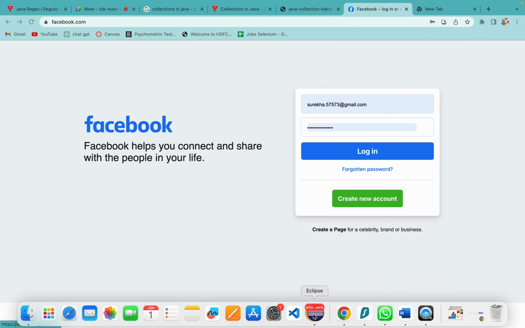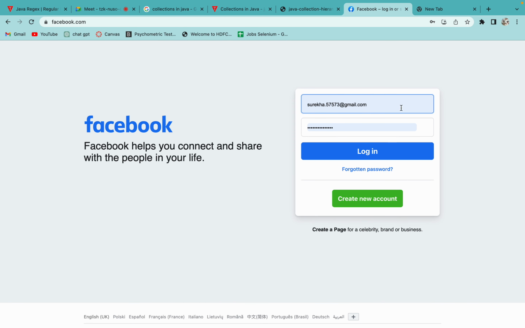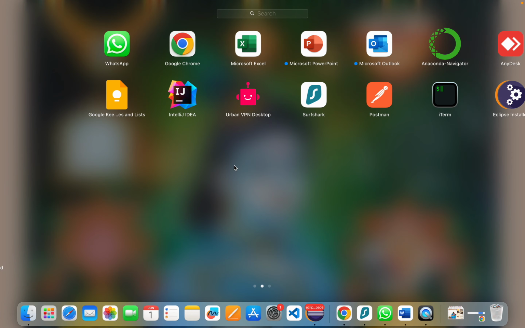So what is the difference between API testing and Selenium testing? Selenium testing means you are trying to open the URL of a page of a website and verify the functionality which is visible to you. You want to automate that.